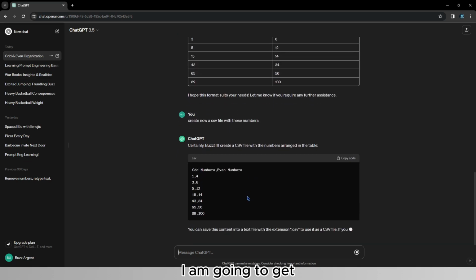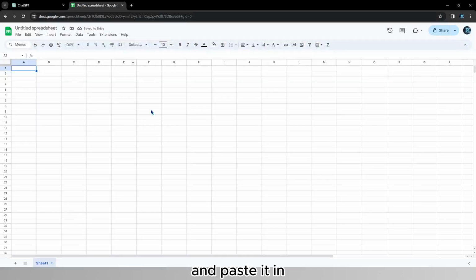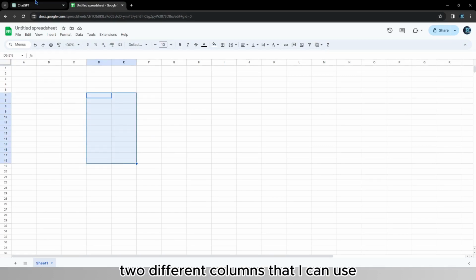As you can see, I'm going to get this CSV file that I can copy like this. And the reason CSV files are useful, which by the way stands for comma separated values, the reason this is useful is for creating Excel files. So for example, I can copy the data and paste it in the spreadsheet, which is going to create 2 different columns that I can use.